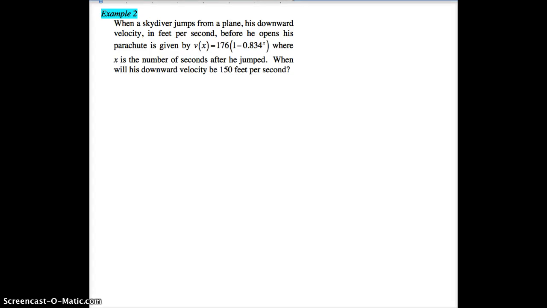The purpose of this video is to give you an example of the crossing graphs method using your graphing calculator that you can refer to for assistance anytime you would like. I'm going to look at example number 2 from our section 2.4 notes.